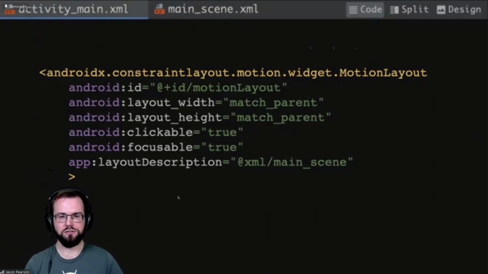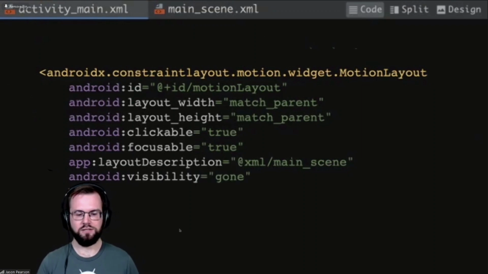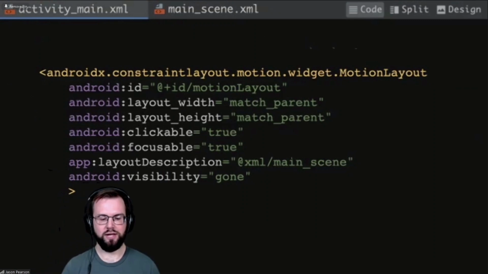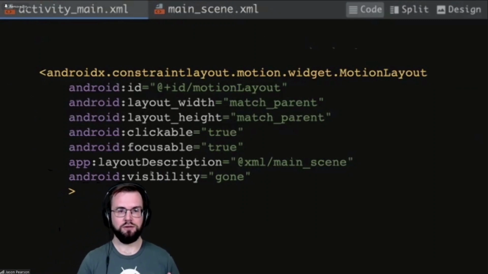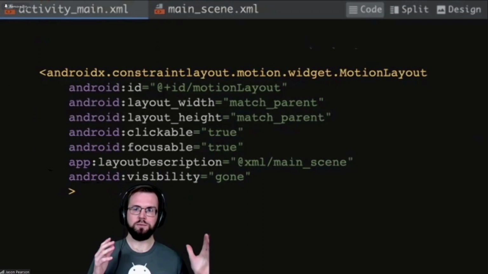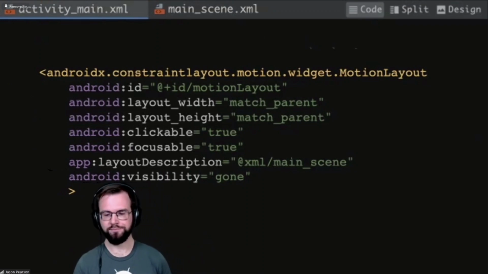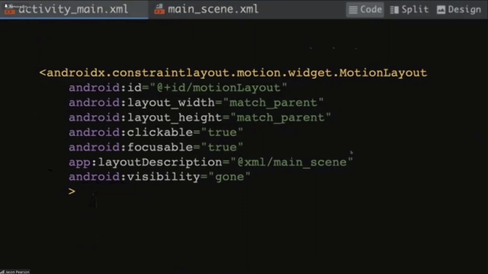Last thing that we need to do in looking at the activity is we need to add a little bit here that says Android visibility gone. We actually want this motion layout to not be visible the moment that the activity is loaded. We actually want to start with a recycler view and hide the animation layer that is going to perform this animation. Also, the motion layout is clickable and focusable. So when the motion layout does become visible, you won't be able to click or fling or do anything to RecyclerView.